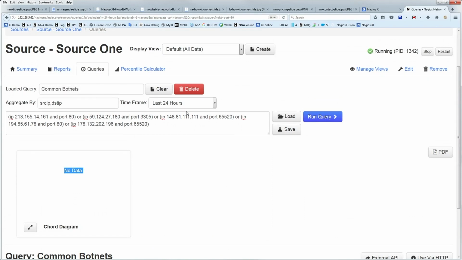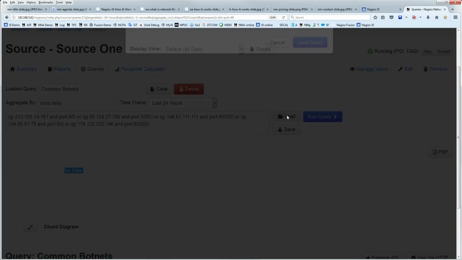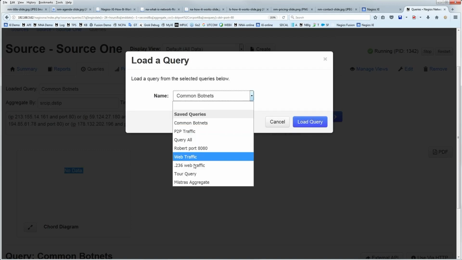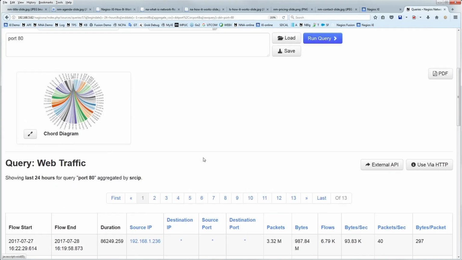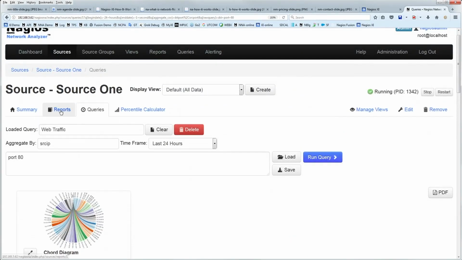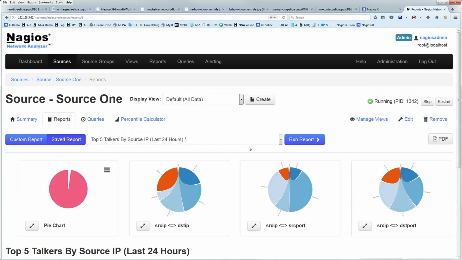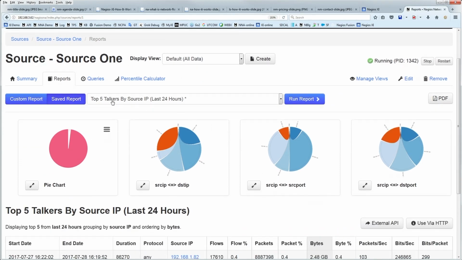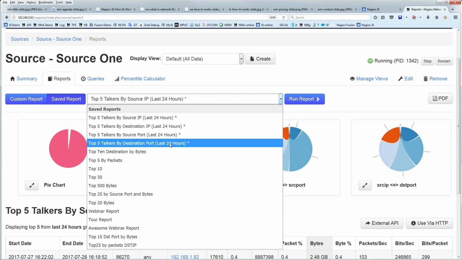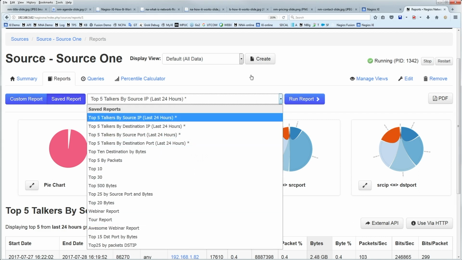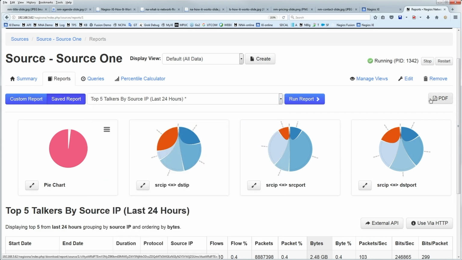So once you put your query together, determine your aggregate by, your time frame, then you can save it. And then, like I said, from then on, you can very easily see what's going on in the future just by running a very quick query. Now you've also got the reports, and so these would be, for instance, like we see here, top 5 talkers by source IP. There are built-in reports. Everything with an asterisk here is going to be a report that's available right out of the box, and then you can create your own very easily.